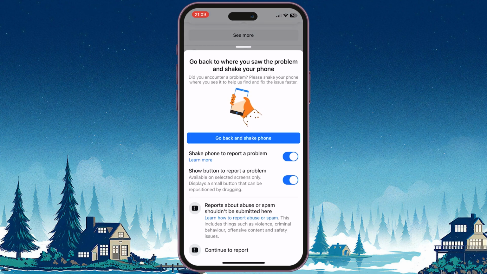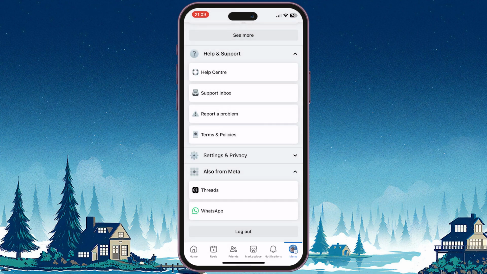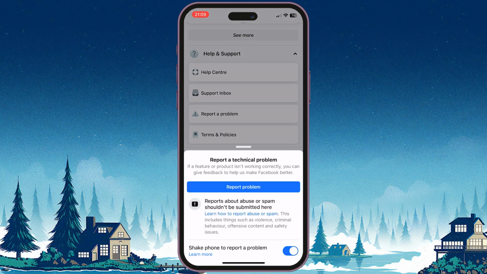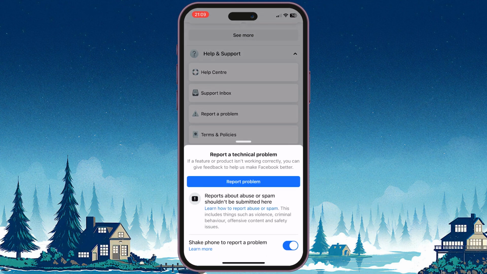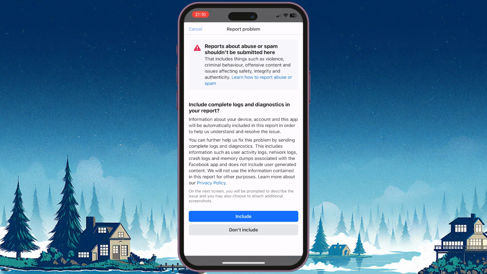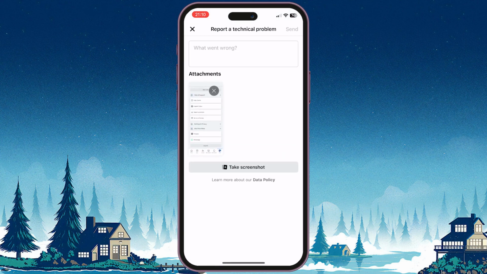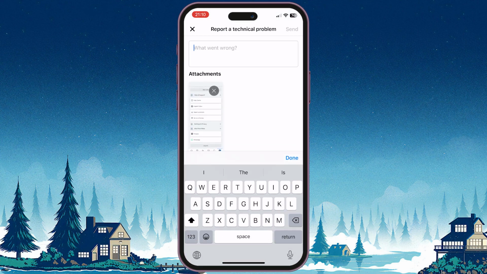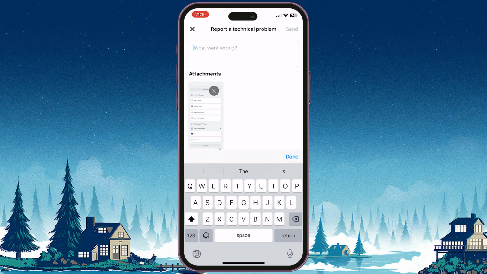Tap Go back and shake your phone. Click on Report a problem. Tap Done, Include, and wait for the form to load. In the description field, explain that you want to change your name and provide a reason. Optionally, upload a photo or screenshot demonstrating the problem. Click on Send to send your message.